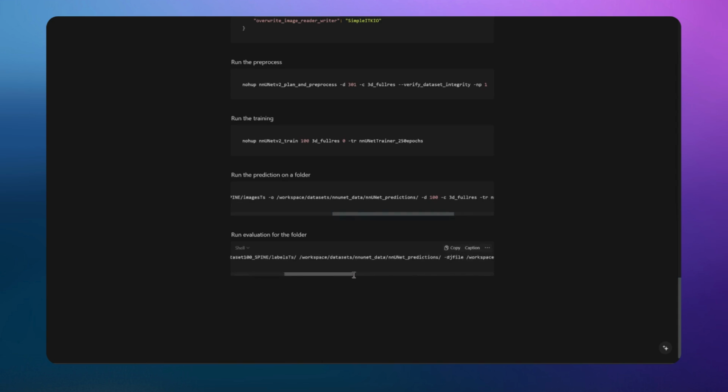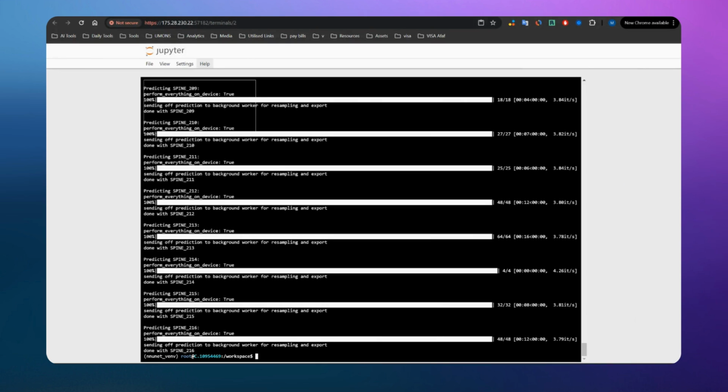So here, as I said, this is the last part of the course. This is the command that we'll use to evaluate the folder. This command takes some parameters as well. The first parameter is the ground truth, which is where we have the labels. For us, it will be the labelsTs, which is the testing labels. Then it will take the predictions, which are saved in the nnUNet predictions. Then it will take the dataset JSON file. The dataset JSON file is the file that we created or uploaded that contains the information about the dataset. So we can find it just here.